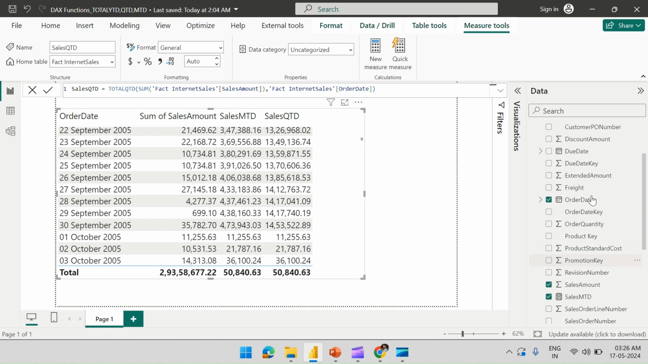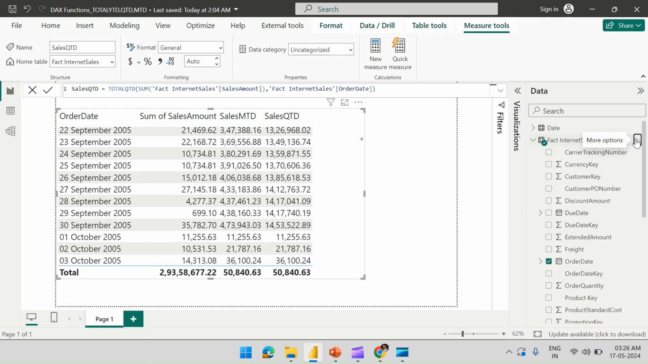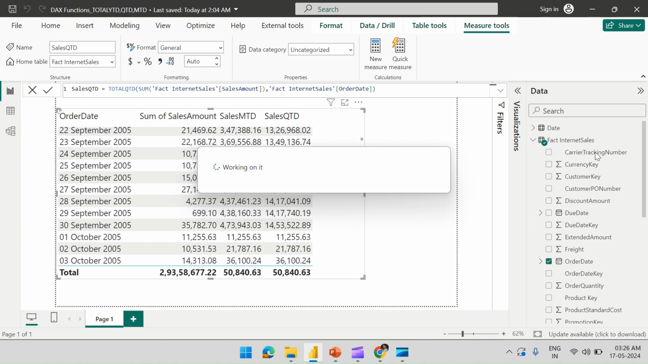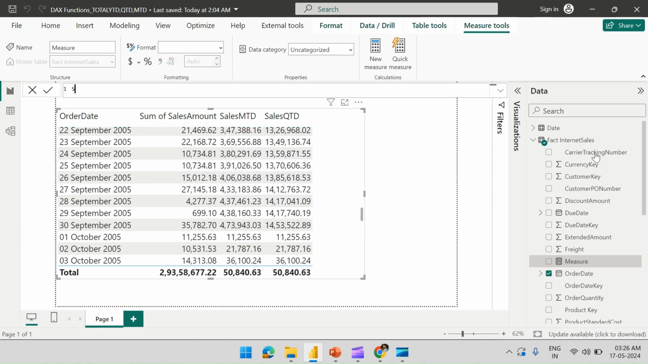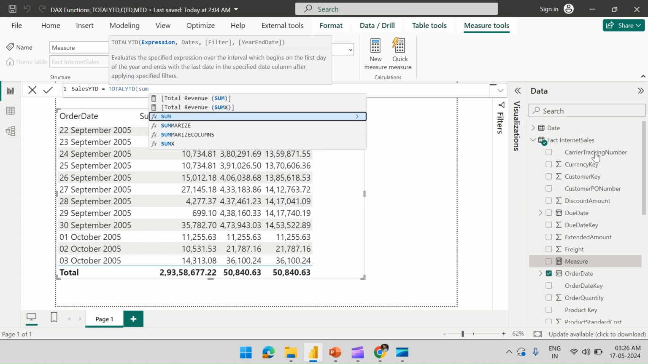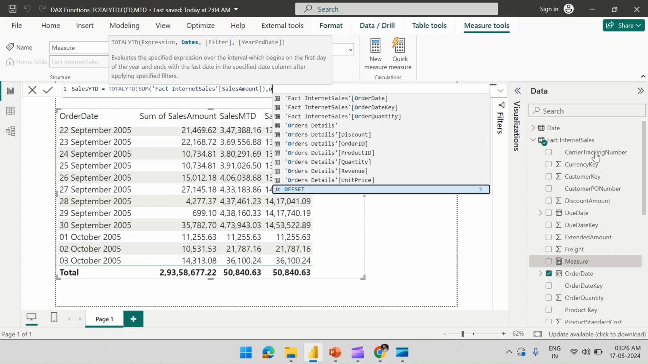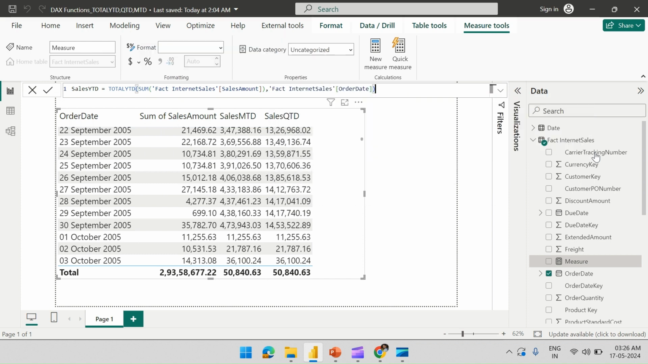Okay. Let me create another measure on YTD. Click on three dots, new measure. Let me give a name, sales YTD. Use the function TOTALYTD and expression sum of sales amount. Close the parenthesis and the date is order date. Close the parenthesis. Click commit. Let me bring this sales YTD into the table.